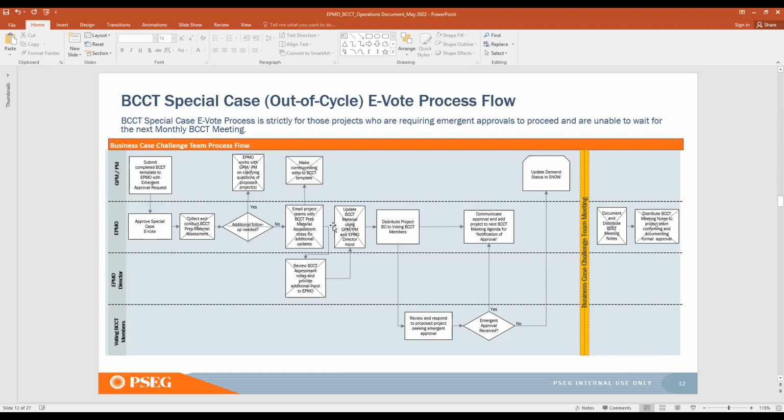We don't do all of these reviews. We simply distribute the business case to the voting BCCT members. They review and respond, and we have a flow for if yes, we communicate approval, and if no, the demand is updated in SNO. It does not go to the BCCT meeting.